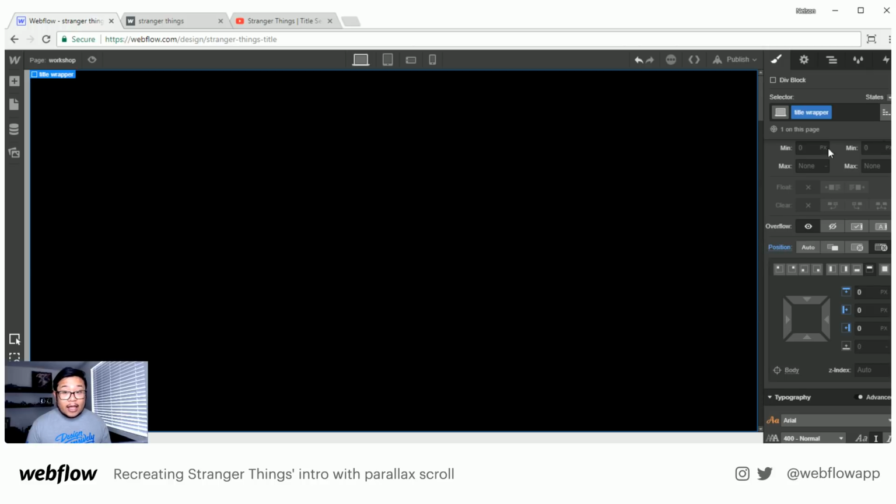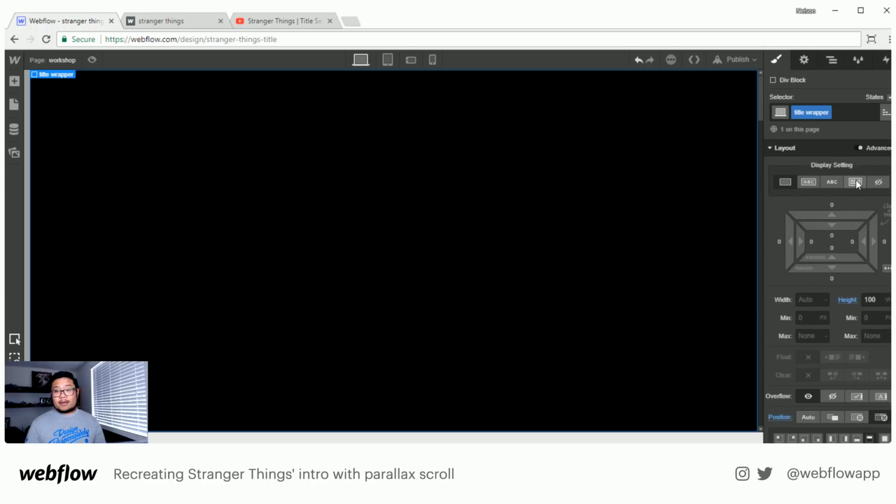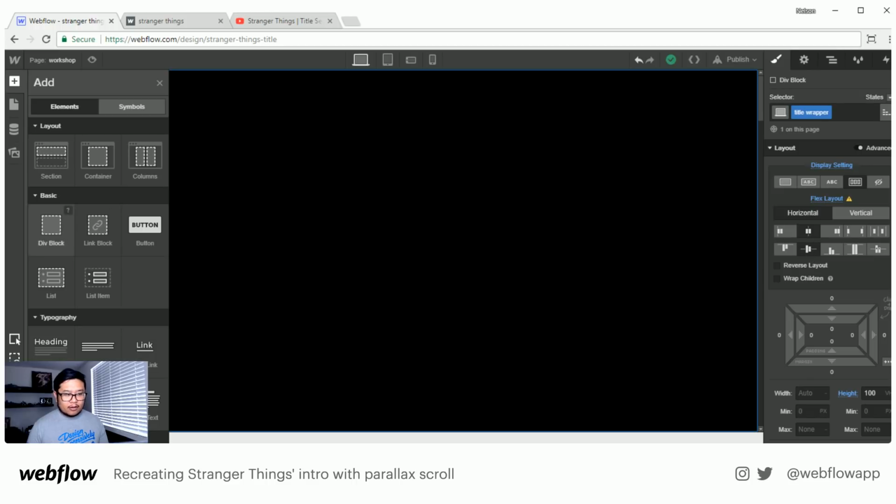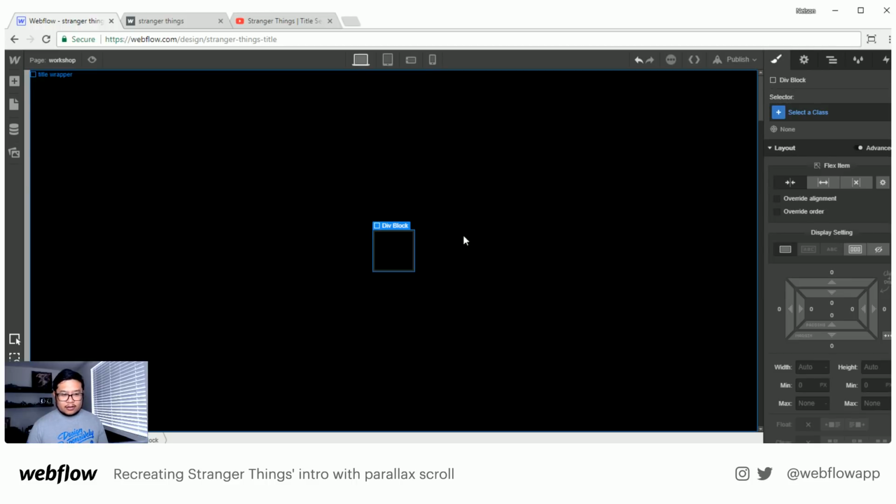Okay. And I want everything to be centered inside of this, okay? So I'm going to use Flexbox to make everything inside of here vertically centered and horizontally centered. Now if I put another div block, you can see I'm in the absolute center of this title wrapper, okay? All right, now let's start putting in the type.